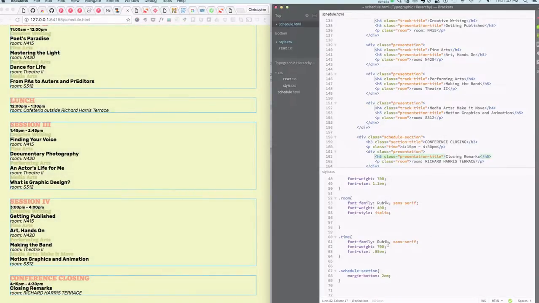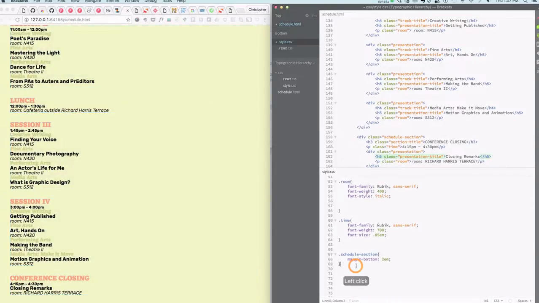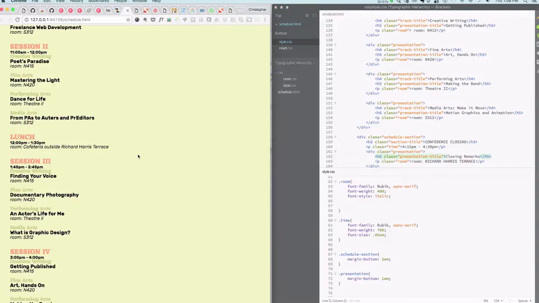So now that I have that presentation around everything, now I can do my presentation, margin bottom 1em, like that. And there we go. So now these are separated out a lot more.